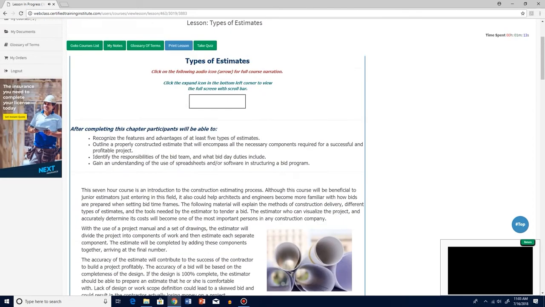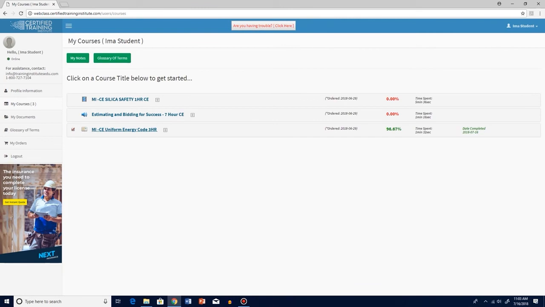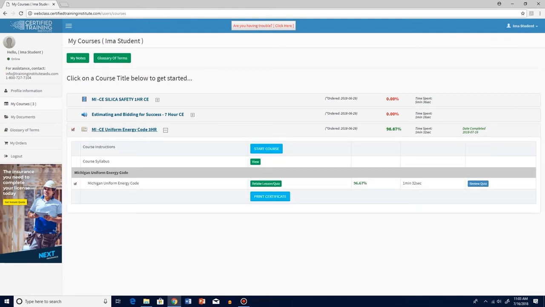Let's take a look at one of our text-based courses. The text-based course I have chosen is the Michigan Uniform Energy Code. Let's go ahead and click on that course. Since I've already completed this course, you'll see there's a Retake Lesson and Quiz button. I'm going to click on that Retake Lesson and Quiz button to take a look at the course.